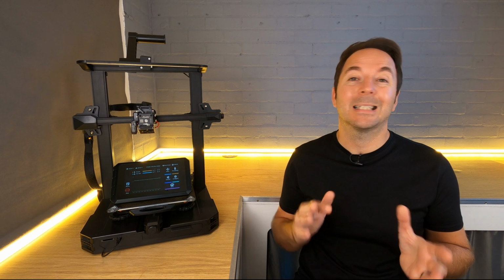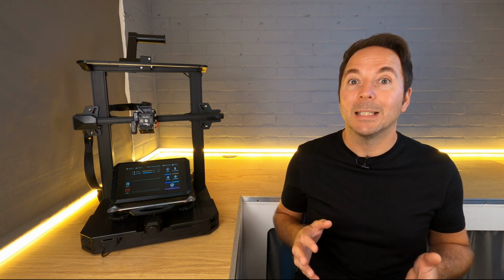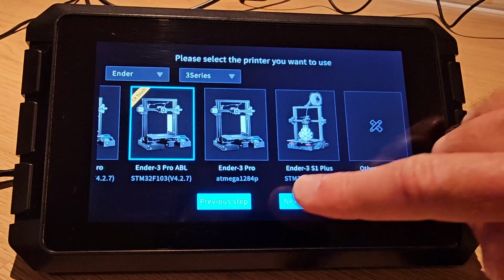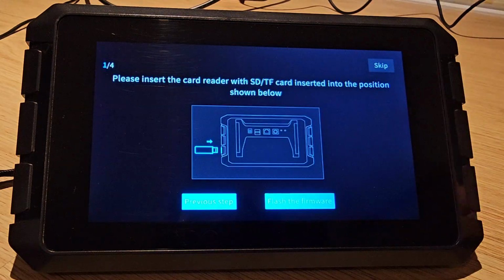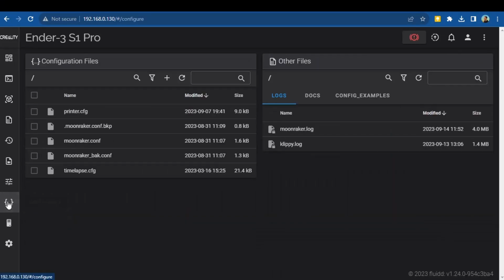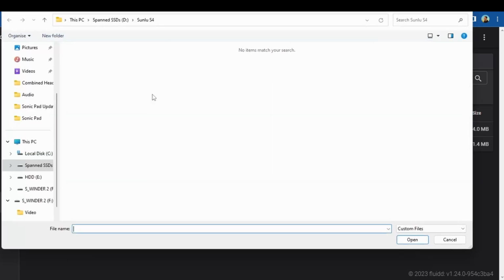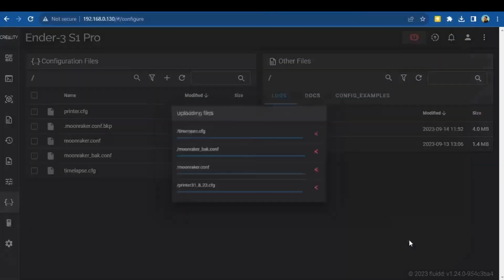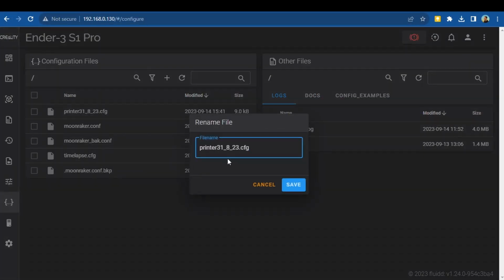I haven't seen it myself, but if for any reason your Sonic Pad has completely forgotten your printer, or there is any other reason why you need to start again, don't forget that you backed up all of your configuration files. After selecting the correct printer, skip your way through all of the setup screens and then connect with a web browser and replace all of the configuration files with the ones that we saved earlier. Again, remember to get that printer.cfg file name right.